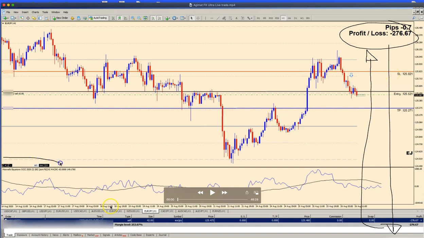The next one, these buttons here. With these buttons you can switch the time frames, 1 hour, 4 hour, and daily, by simply clicking on them. Why just 1 hour, 4 hour, and daily? Because Agimat FX Ultra only works on these time frames. Everything above and below is not going to work. The system does not work. With these buttons you can zoom in and zoom out. Next thing you need to know.